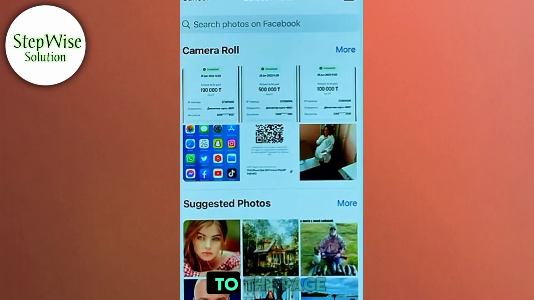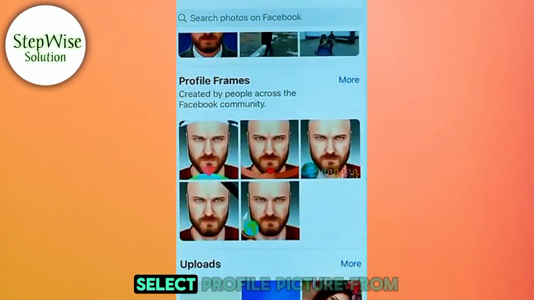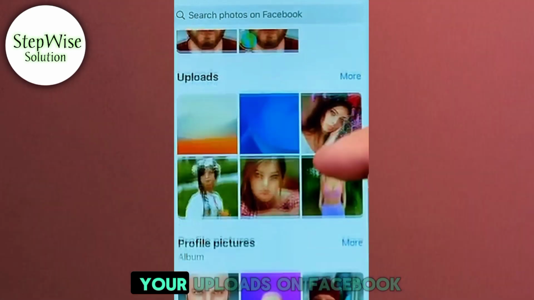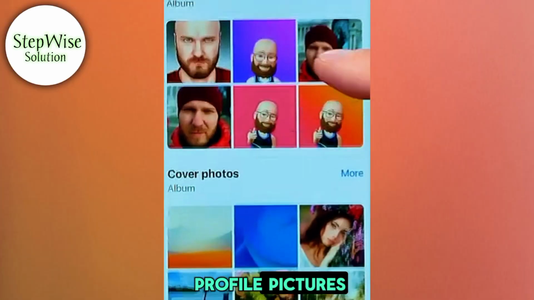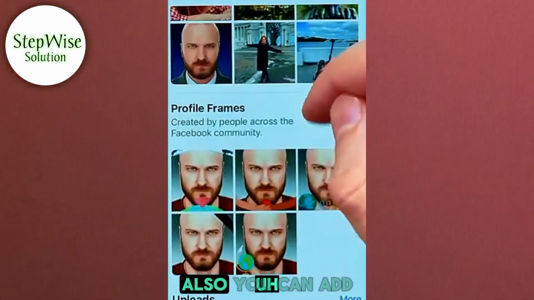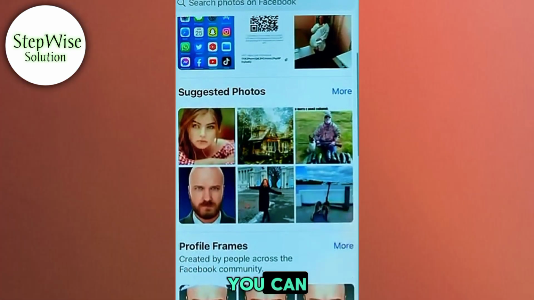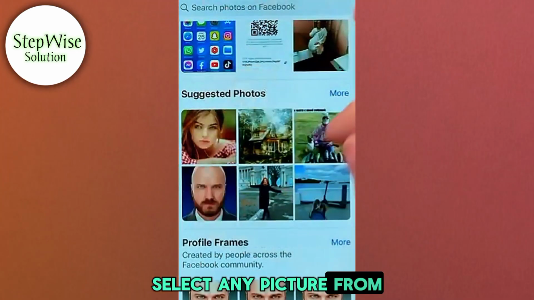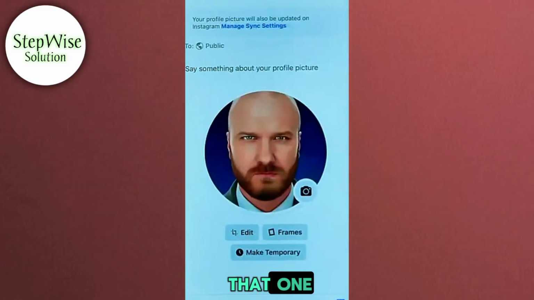You will be taken to the page where you can scroll down and select profile picture from your uploads on Facebook or from your previous profile pictures from color photos. Also, you can add frame to your current profile picture. You can select any picture from suggested or from camera roll. I'm just gonna pick that one.